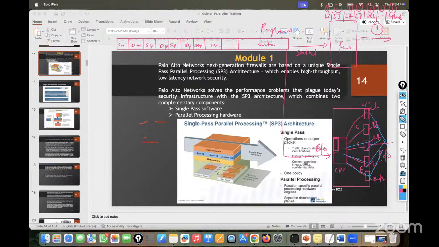And this Palo Alto Networks solves the performance problem that plagues today's security infrastructure with the SP3 architecture, which combines two components: single pass software, that is your PAN-OS, and parallel processing hardware, that is your RAM, CPU, and ASICs, whatever they have. By leveraging those concepts, they process the entire packet in parallel, and networking is going to happen at the same time.